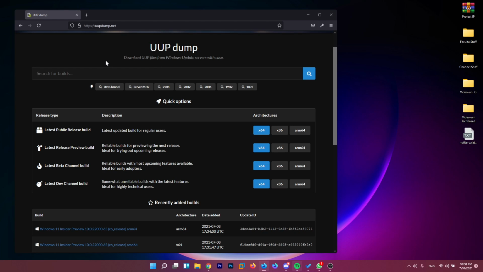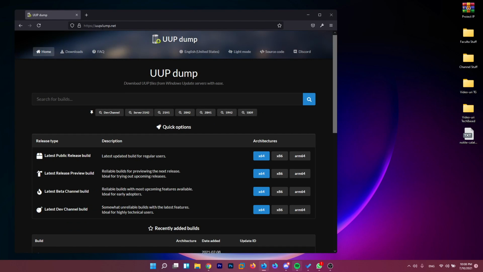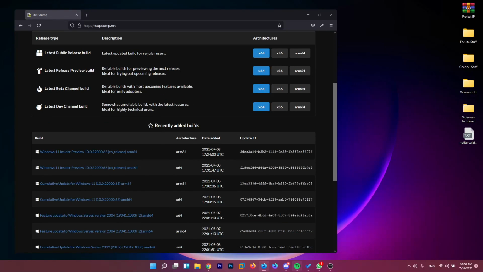But now let me show you how to download the Windows 11 ISO. On the main page of uupdump.net, just go down a bit to recently added builds, and here you will have two versions. As you can see, we have here the latest build, 22K.65. We have the ARM64 and the AMD64. The ARM64 is for mobile and AMD64 is for PC. So just go and click on this AMD64. Don't worry, it works on both AMD and Intel, so you can install it if you want.